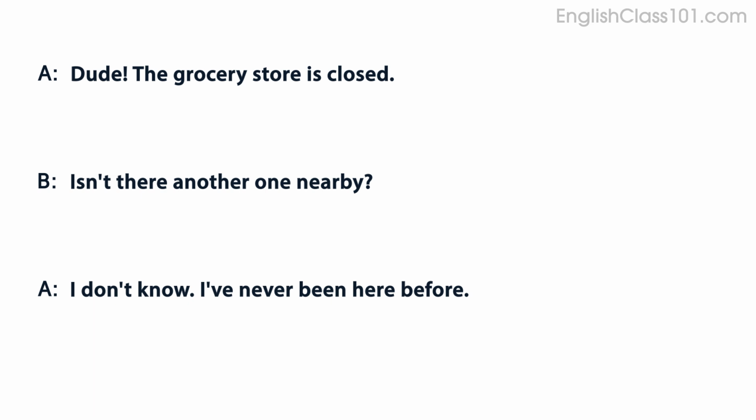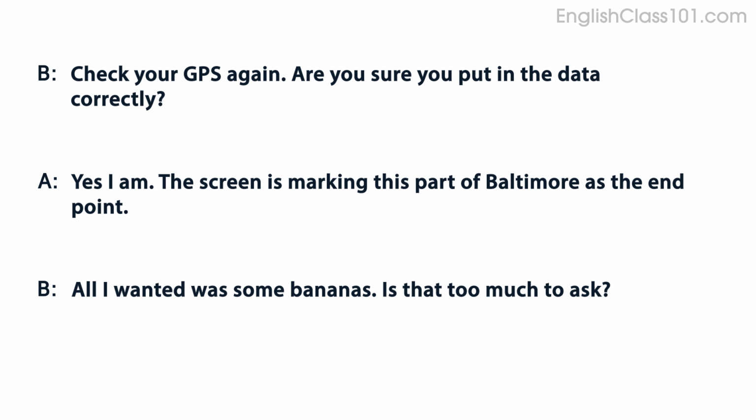Dude, the grocery store is closed. Isn't there another one nearby? I don't know. I've never been here before. Check your GPS again. Are you sure you put in the data correctly? Yes, I am. The screen is marking this part of Baltimore as the endpoint. All I wanted was some bananas. Is that too much to ask?